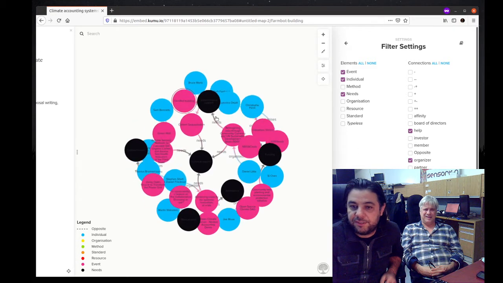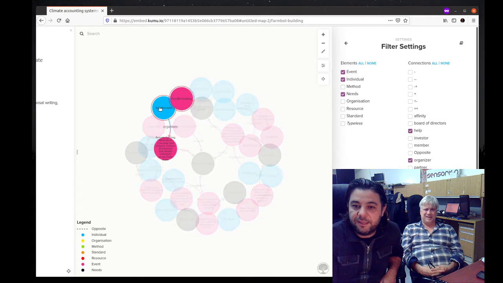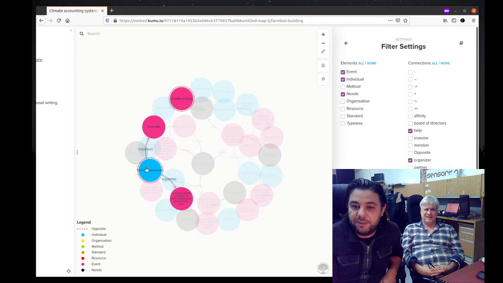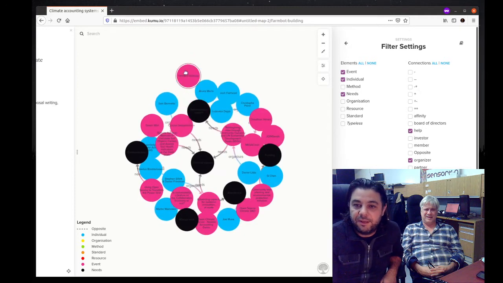Let me put organizer here, there you go, so now we can see more. So I go to Sam, and we see that Sam is organizing that event that is connected to, I guess a better example is myself. Let me find it here. There you go. So I'm creating two events. Why is farm boat building always there? It's because we chose it as a focus, right?